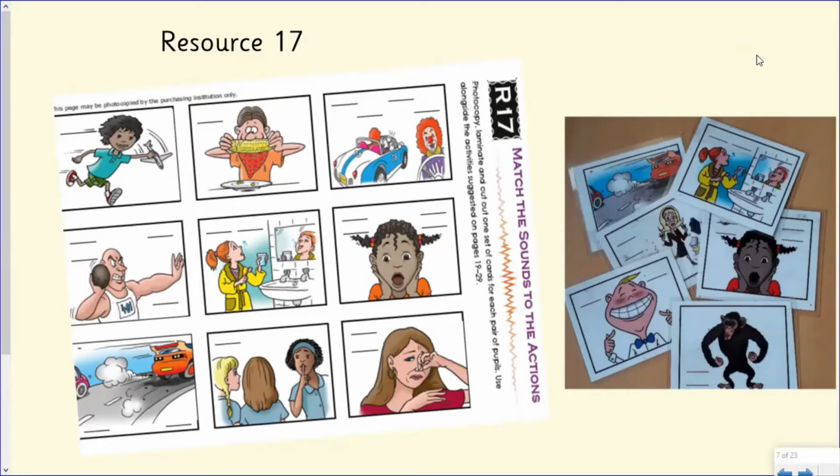Or you could say a selection of sounds, say 3 or 4, and ask the learners to work as a group and order those sounds, the sound cards, across the table in the order in which they hear them.